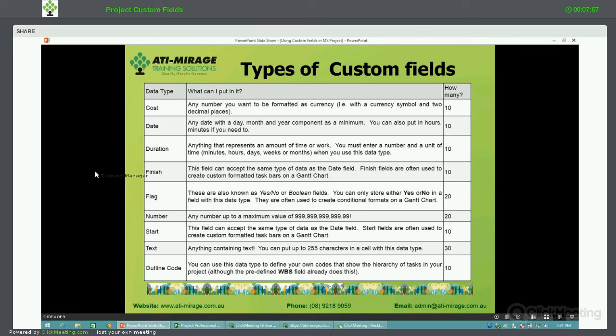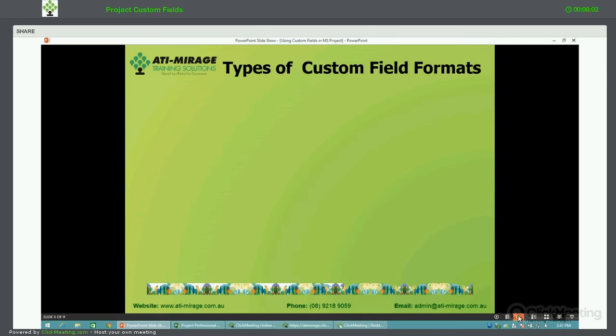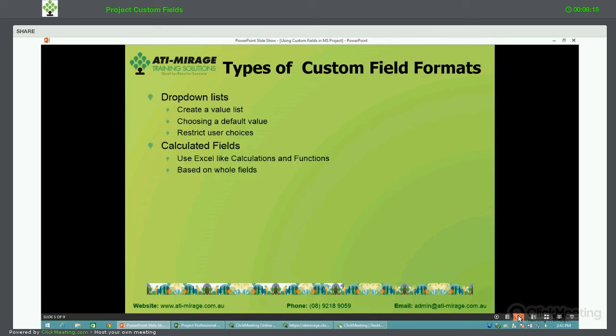Okay, so within our particular project, there's a number of different formats you can apply to these custom fields. You can create drop-down lists used to create a list of values. You can set a default. You can restrict whether people can add to that list or whether they can just pick from the choices that are there. Calculated fields, very much like in Excel, where you can do calculations and also use functions like if functions in there. The difference between that and Excel is that they're based upon the whole column rather than on individual cells.